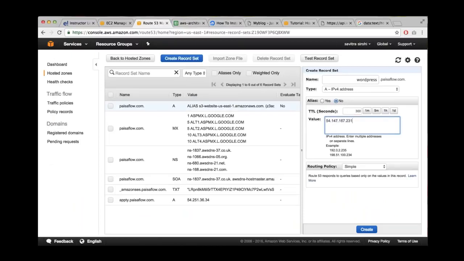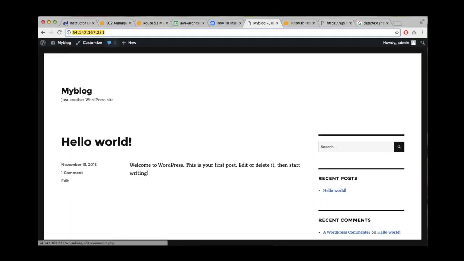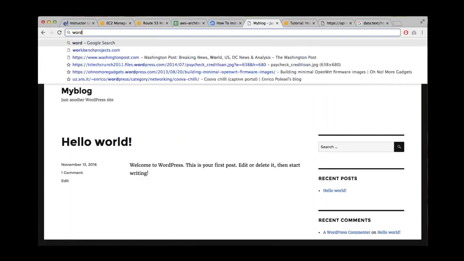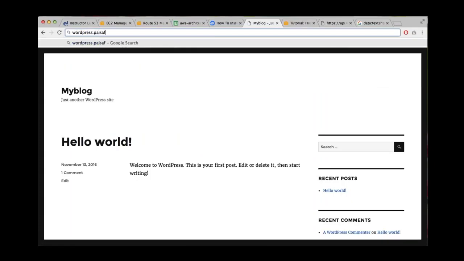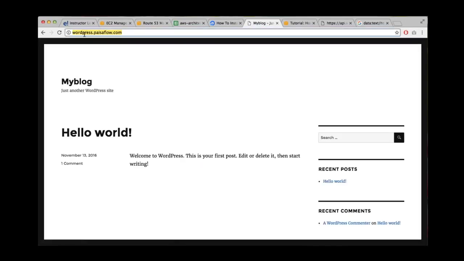And that's it. You can create your DNS record set, pointing your domain to the public IP address of your EC2 instance. So just create this record, and now instead of using this IP address, you can use your domain name, which is obviously much better from a user's point of view. You can see this will work.